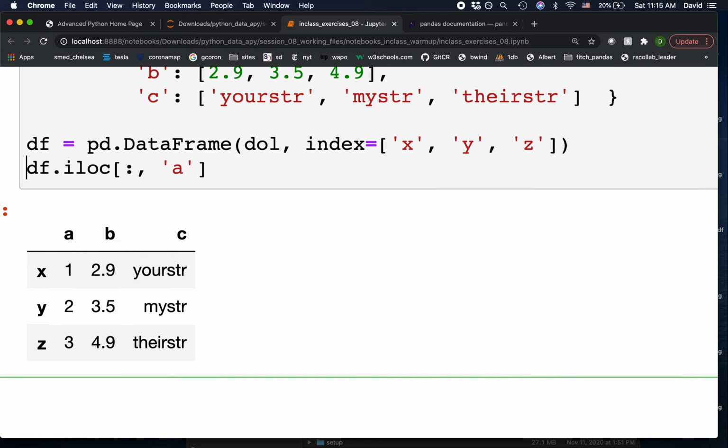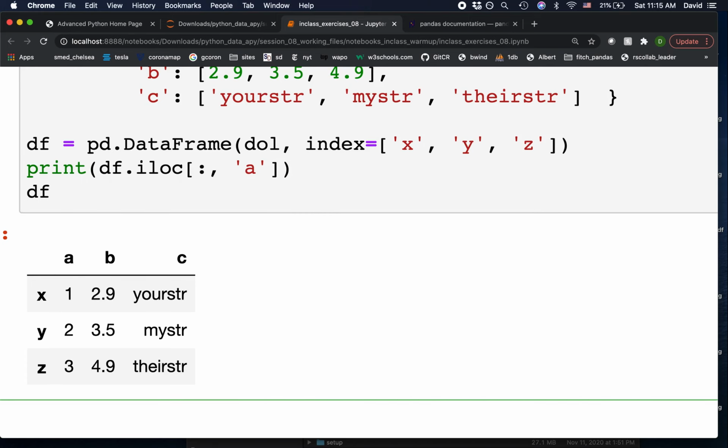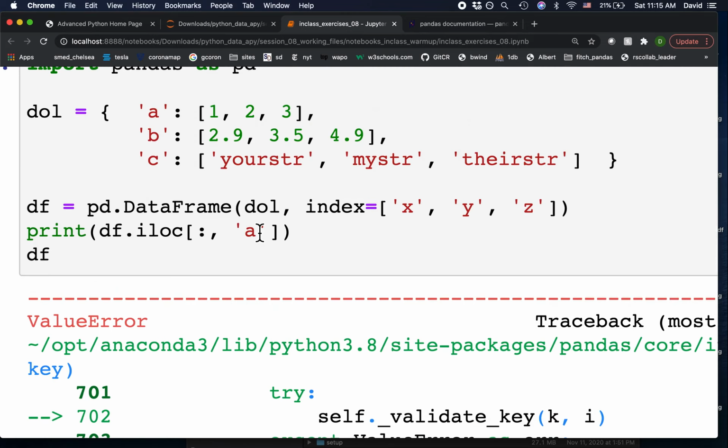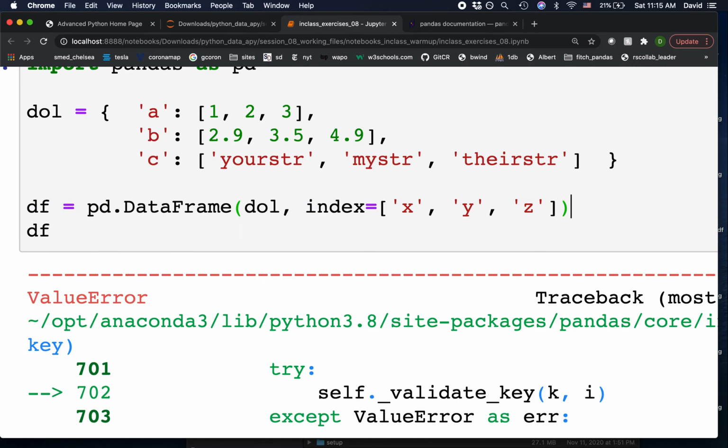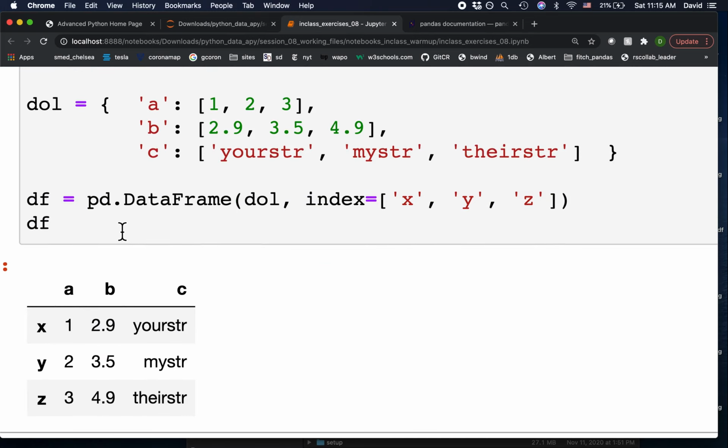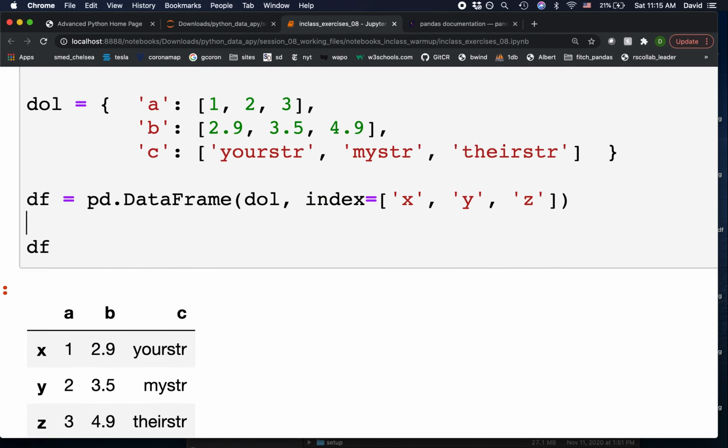I should see, whoops, I should see just the A column from the data frame. I'm going to show the A column series and the data frame. I made a mistake. That'll happen from time to time. The point that I wanted to make, though, let's look at this data frame again, is that a data frame can be list-like and it can also be dict-like.